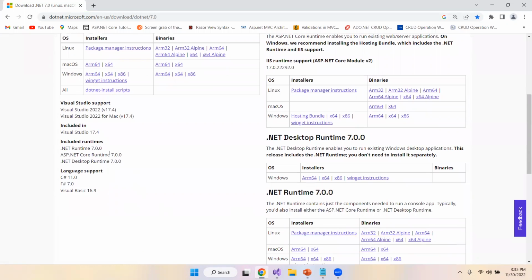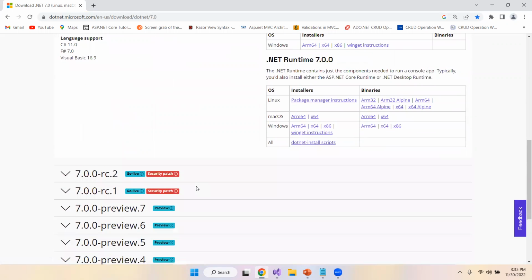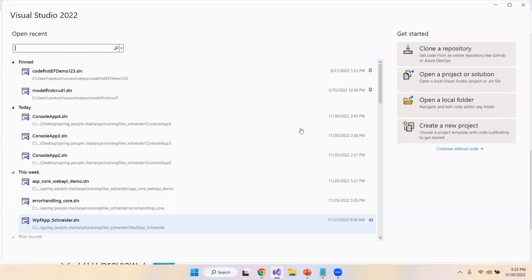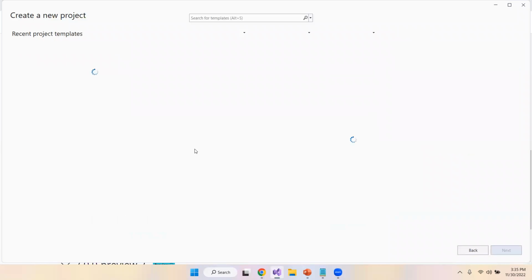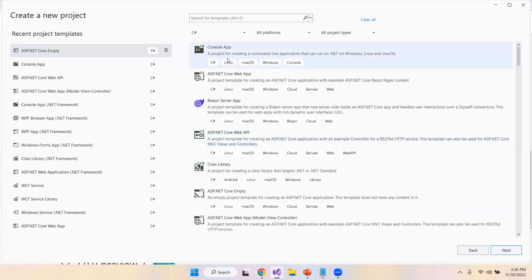So I have already installed it on my Windows. Usually with Windows 10, 11, you're having x64 or x86 bits. So depending upon your Windows, you can just go ahead and install the things over here. Later on, once you open Visual Studio, let me just create a simple console application. So I'm choosing this console app.